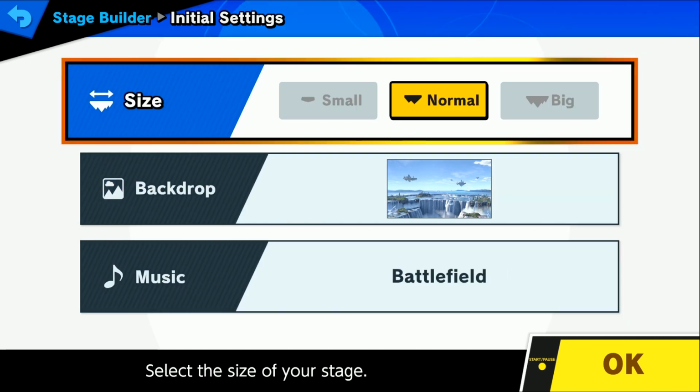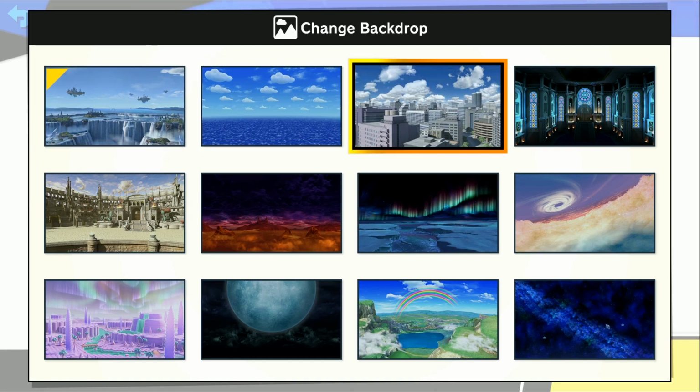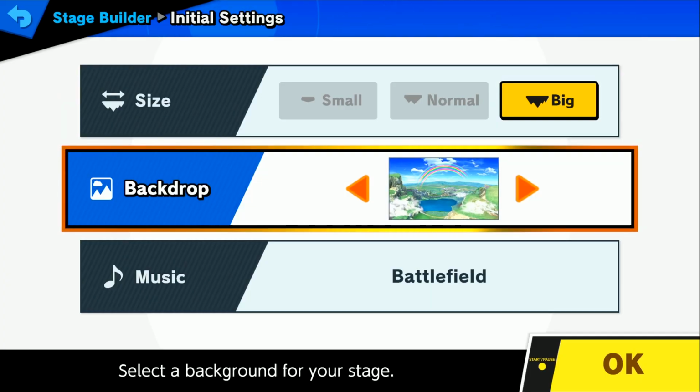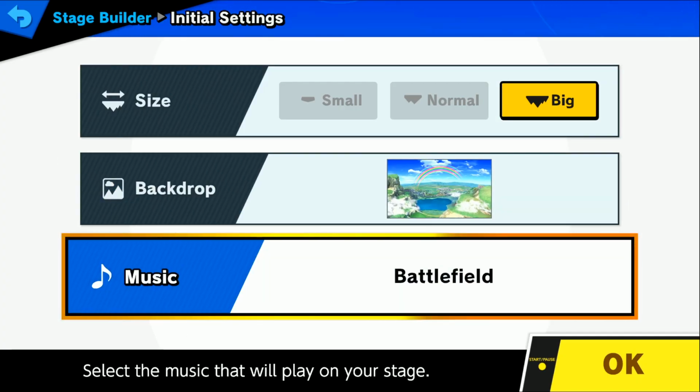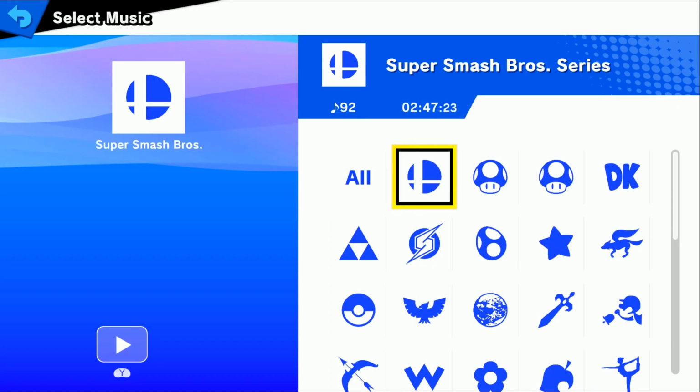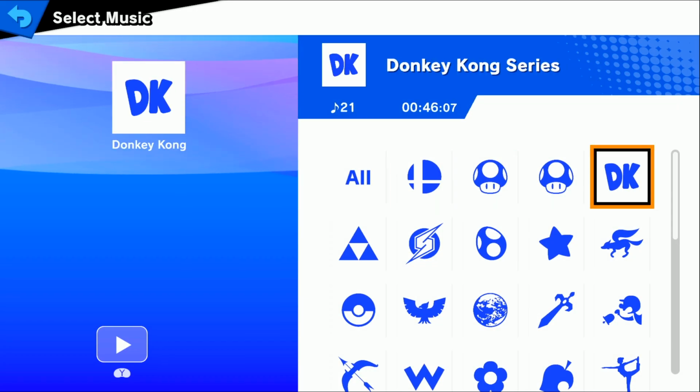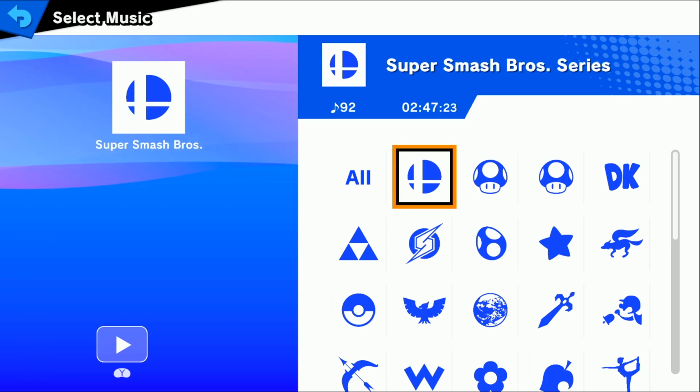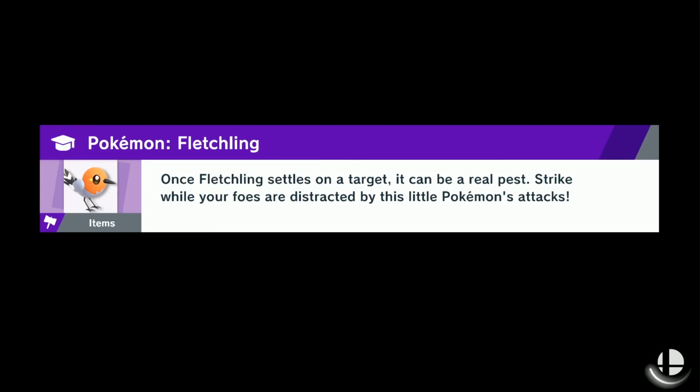Make sure you choose the size and backdrop you want, because you won't be able to choose the size and backdrop after you click OK. But you will be able to change the music. So put some music that you want to hear when you're battling it out. Next, press OK, and you'll be able to start creating your stage.